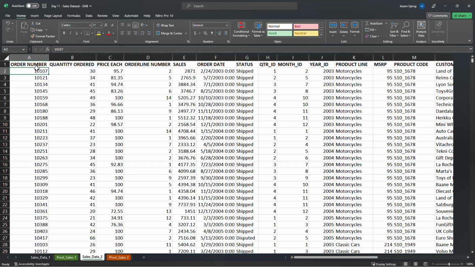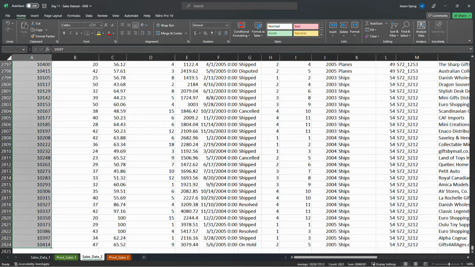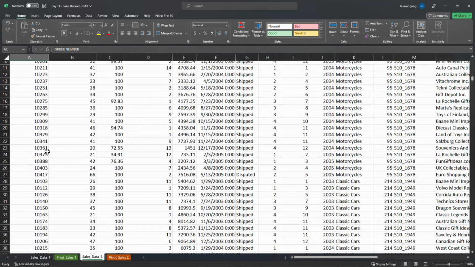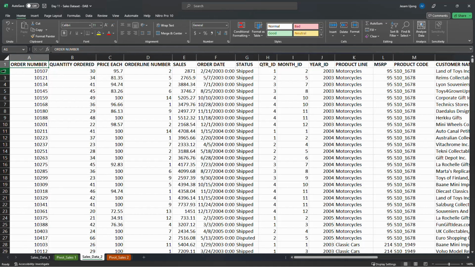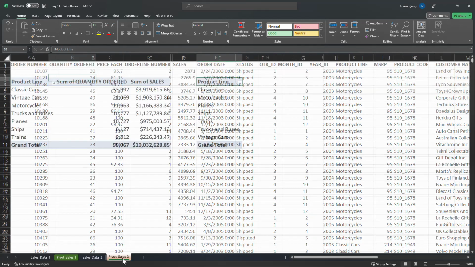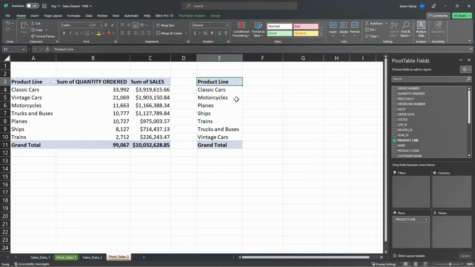So if we checked all the other numbers here, if we counted this, number of orders placed, the number of orders actually are 2,823 orders. So this particular order with order number 10107 has 30 items in it. 10121 has 34 items, right? So if we come here, we want to see the number of orders actually placed per these items.